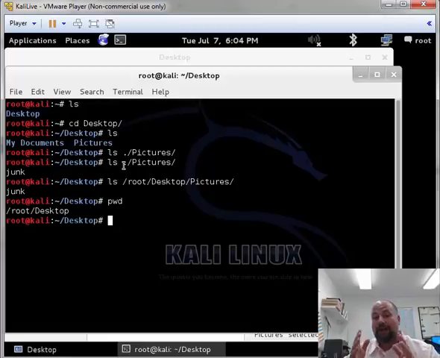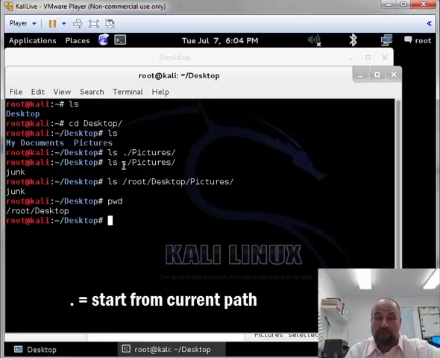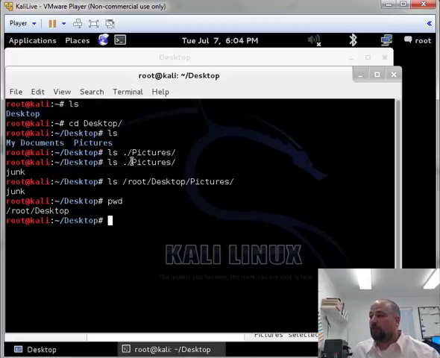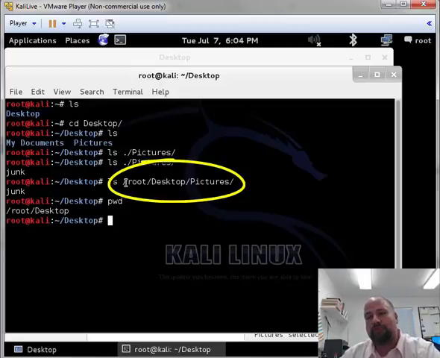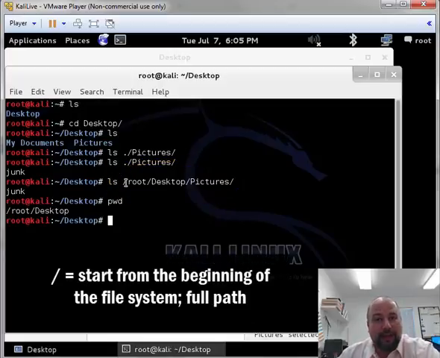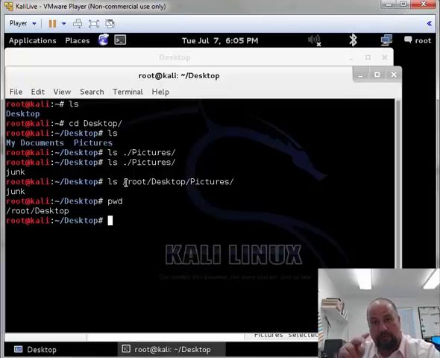So when I do dot, I mean whatever the rest of the path is to a folder, to a file, to whatever, start from here. If I start with a slash, like I did on the second command, /root/desktop/pictures, that means start from the beginning of the file system. That's a full path. So two different types of paths. Relative path means from the current working directory. The full path means from the beginning of the file system.